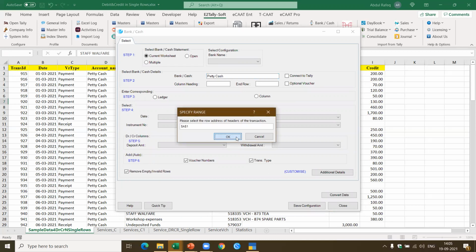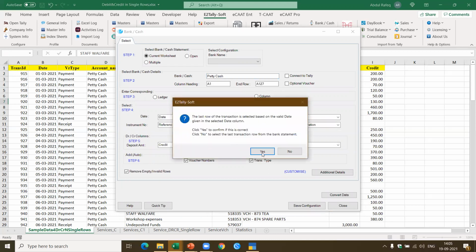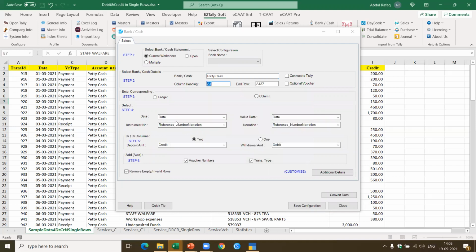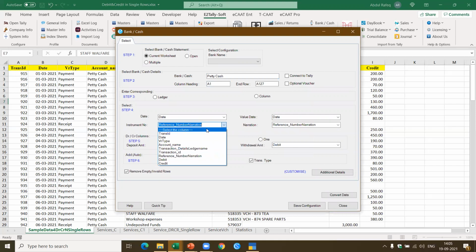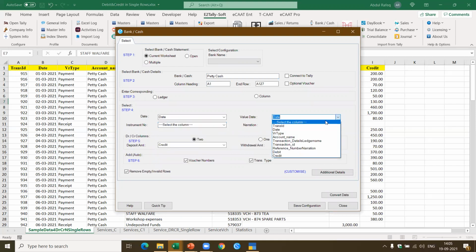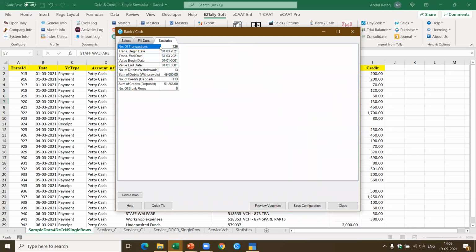Now when I select the column heading first, it automatically goes and selects to the last column. Okay, now it got the date, reference number, narration. Now here I don't want to give any reference number narration. It has got the value date. This also I don't want any value date. Okay, it has given the narration, which means the reference number narration. Now it has got the credit and the debit. It has got two columns. Okay, voucher number, everything has been done. Let's convert and see what happens. Now it's got the transaction. Let's see the preview.